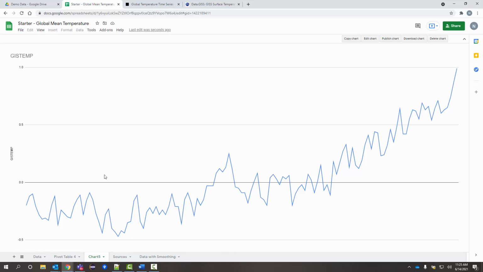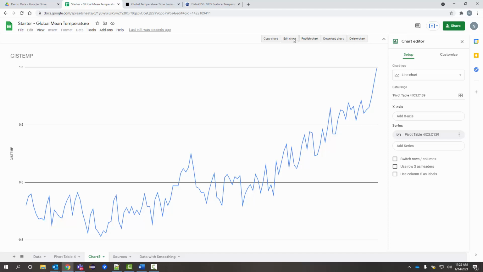Now I'm going to refine this. What I'd like to do is see all the years listed down here at the bottom of my chart. All I'm seeing is the vertical axis with my mean temperatures. So I'm going to edit my chart, clicking this button. I can see I've got a series here representing these temperature measurements. I need to define my x-axis.